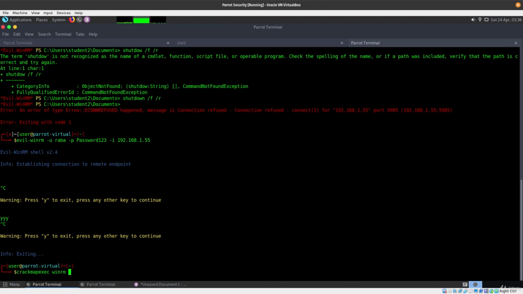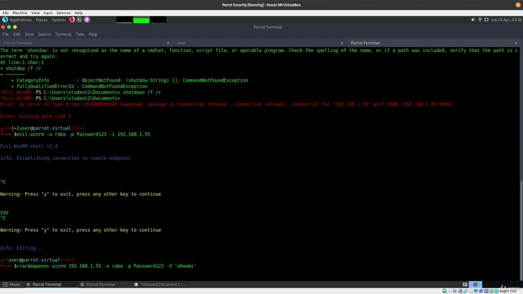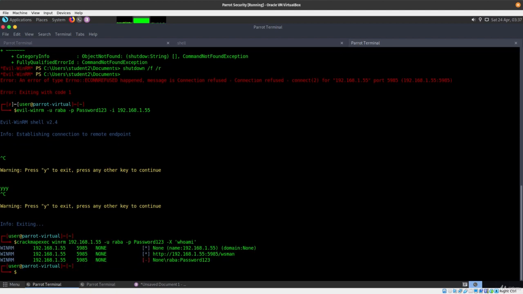Let's do WinRM, and the user is Raba, password is password 123, and then I forgot at the beginning we need to add where we want to connect to, and let's see if we are able to run PowerShell, whoami. And it looks like I was not able to authenticate.